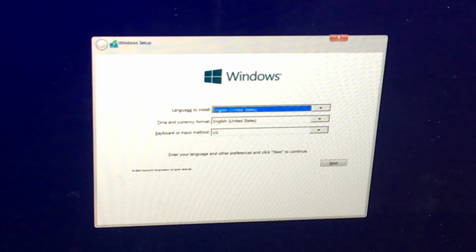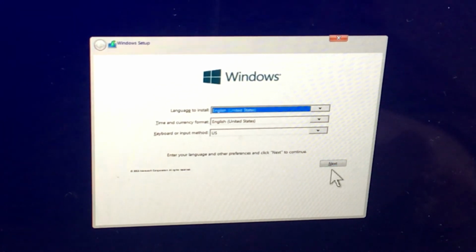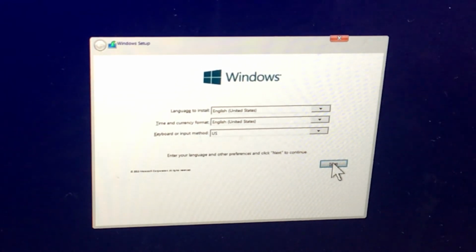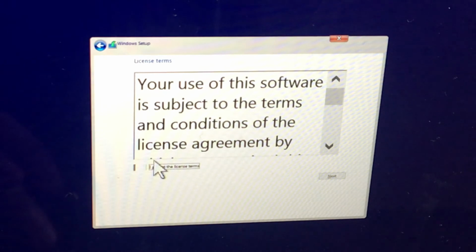And if everything has worked correctly, you'll now be presented with the Windows setup screen in order to now install and configure Windows 10. So you want to go and set up your language, and your time, currency, etc., or you can leave it as the default if you need to. And then we click on the next button. You want to accept your license terms if you do choose to do that.